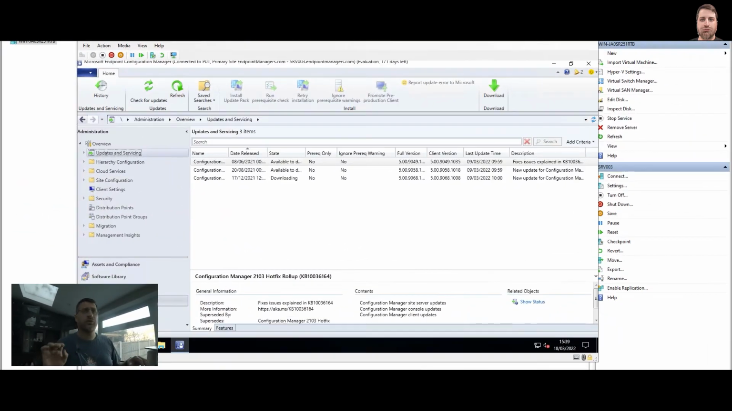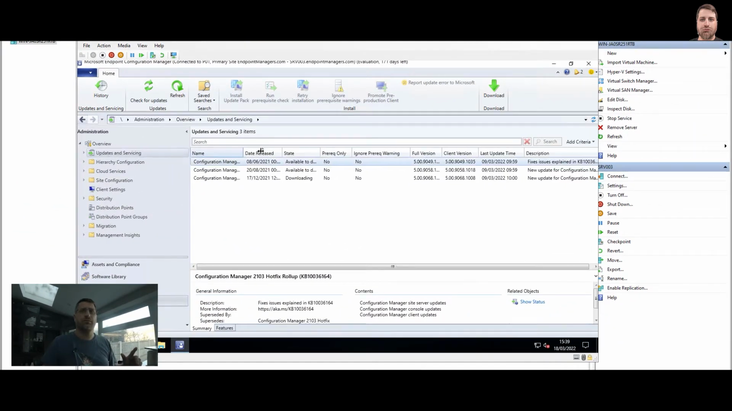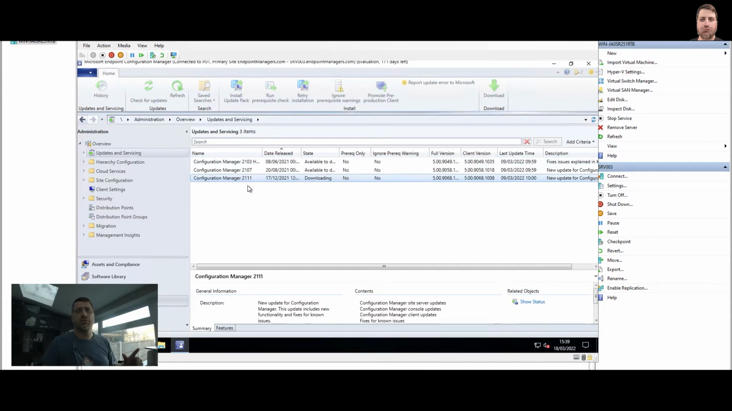So here on the configuration manager, we can see the update for 2111 is in downloading state. I did, well, I reverted a snapshot to be in this position where it's downloading, and of course, did some trick on the firewall, so configuration manager is not able to download the files properly.